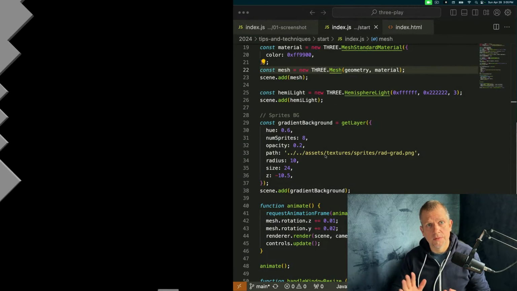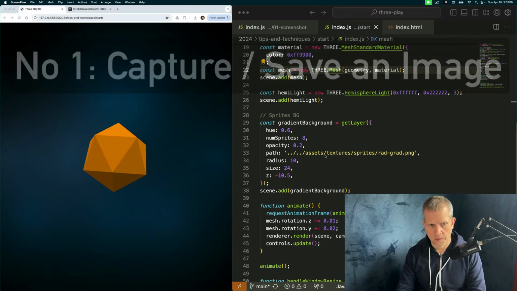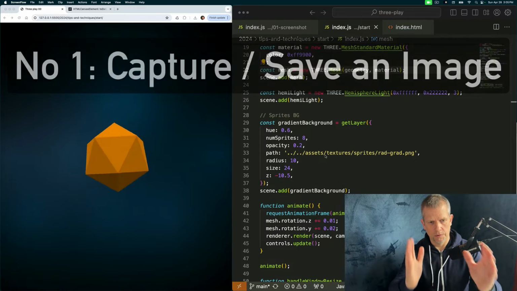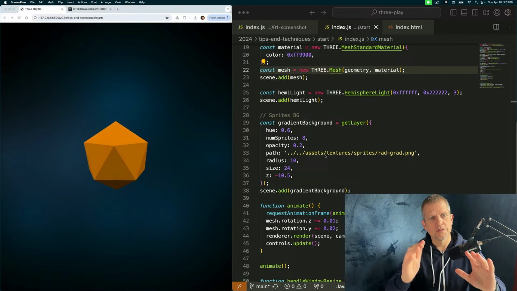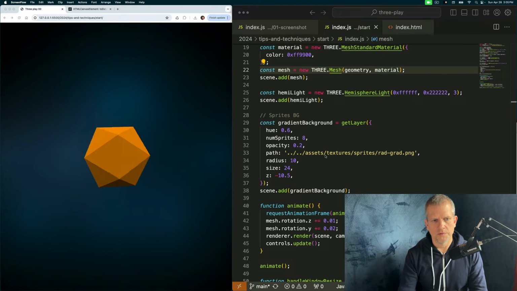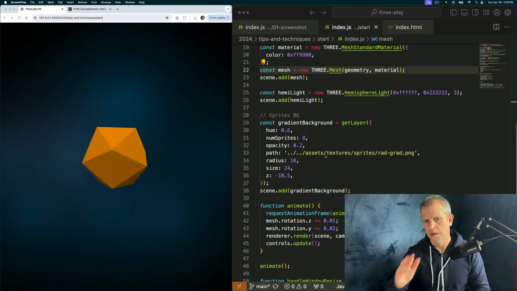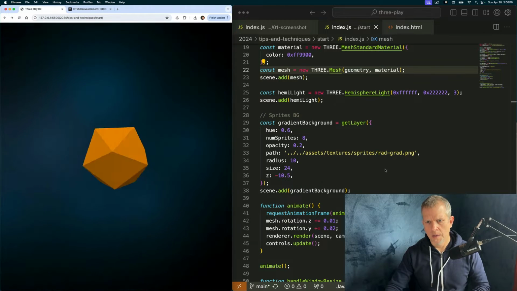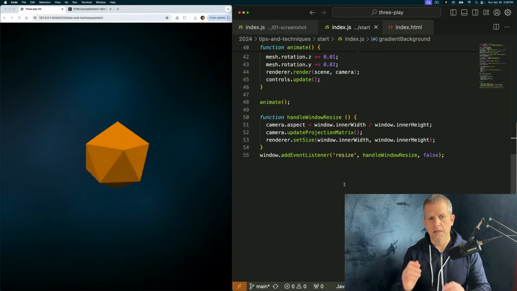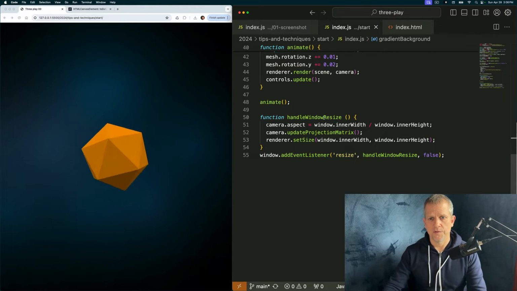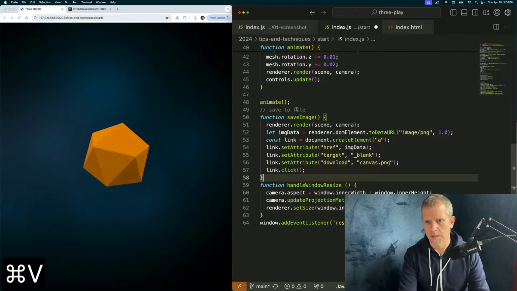Okay, for this tip, I want to talk about how to save what you've set up in the screen. We're going to save an image. It's like a frame from our animation. So I've got this simple primitive setup and a nice gradient background. I've got it positioned just the way I want it. And I'm going to add a key listener so that we can interact with our scene via the keyboard, and then fire a save image function, which looks something like this.